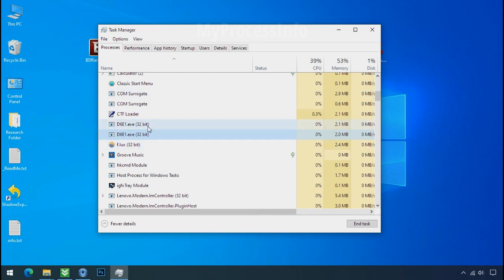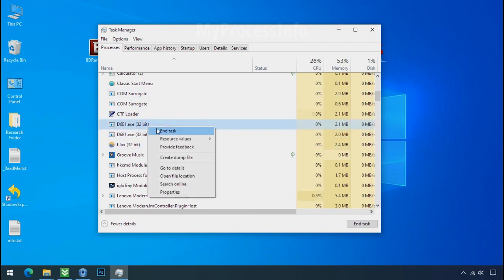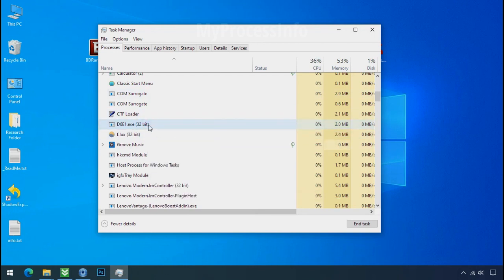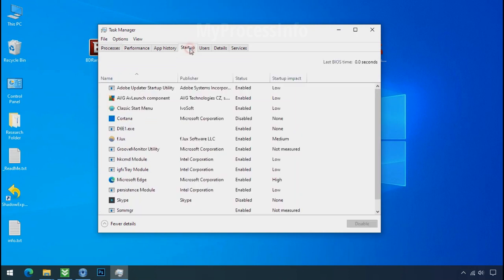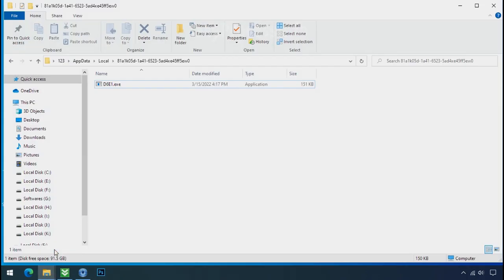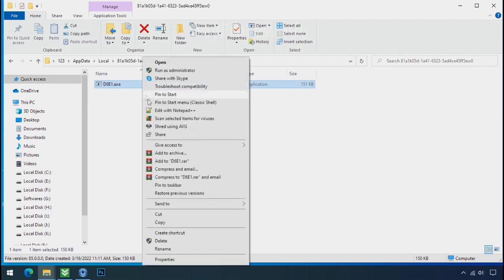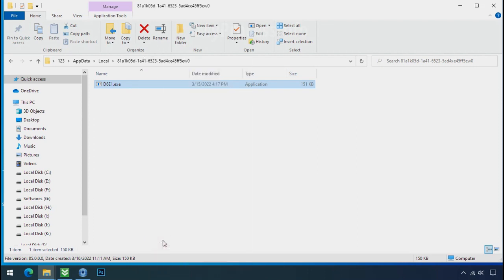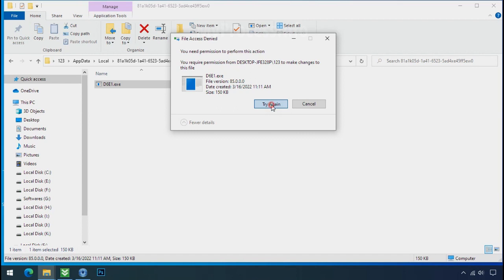Now again go to task manager, select ransomware process and end task for both of them. Now go to the startup tab and disable this application to stop the process in the startup. Now go to the ransomware folder. Select the file and try to delete. You still cannot delete this file due to the access denied error.